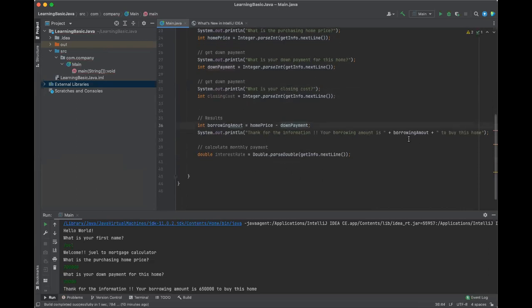Closing cost. So now if I say borrowing amount equals this, is it helping? No, right? Because we're missing the closing cost. So home price plus closing cost, and then minus the down payment, correct? Makes sense, right? So let's see what's the deal first.